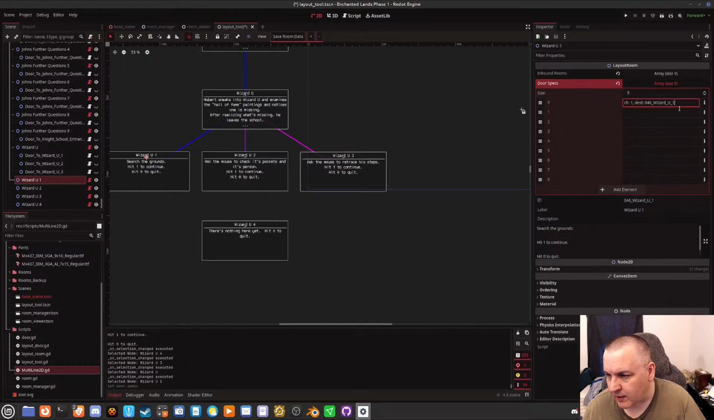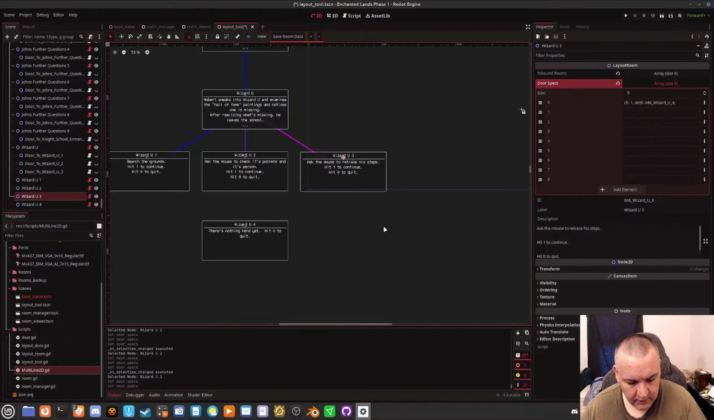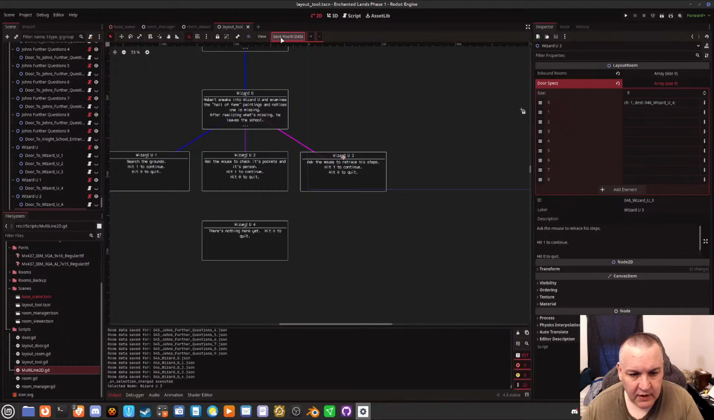And this is going to go back to 4, and this one's going to go back to 4 also, and this one's going to go back to 4 also. 4, like so. Control S, make sure everything's saved. Save room data.